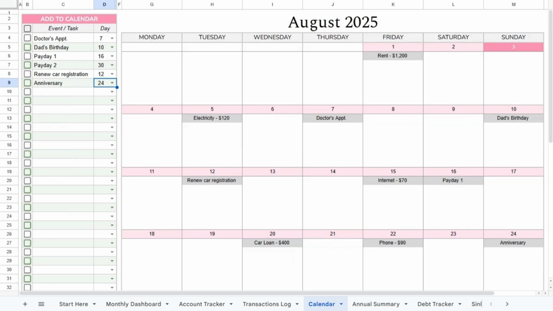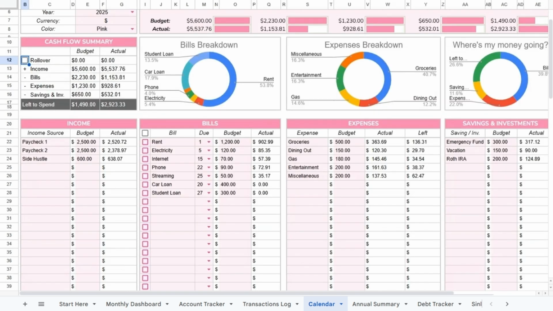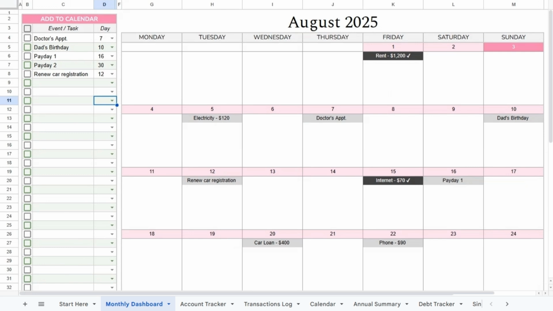Next, let's take a look at the calendar. The bills from the monthly dashboard are automatically transferred to the Calendar tab. On the calendar, unpaid bills are light gray. When a bill is paid and checked off in the Bills section of the monthly dashboard, the calendar updates accordingly, and the paid bill on the calendar turns dark gray and gets a check mark.